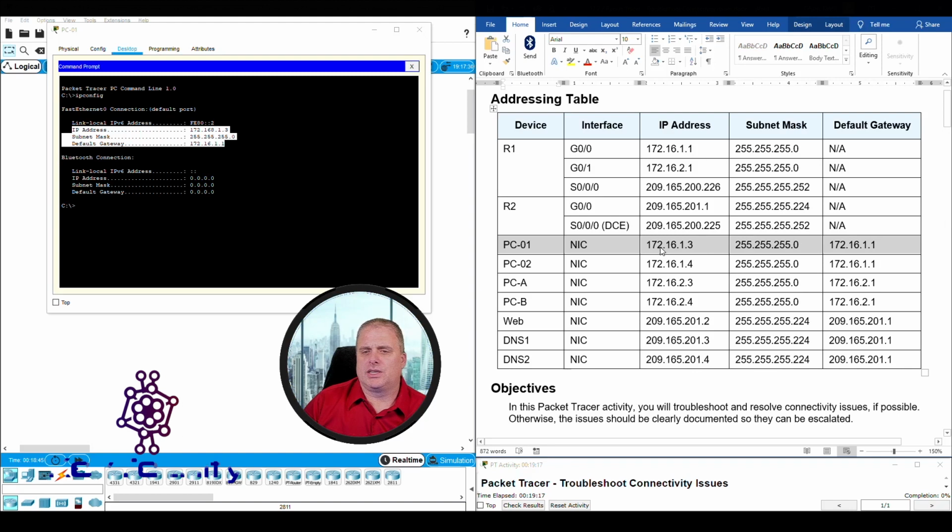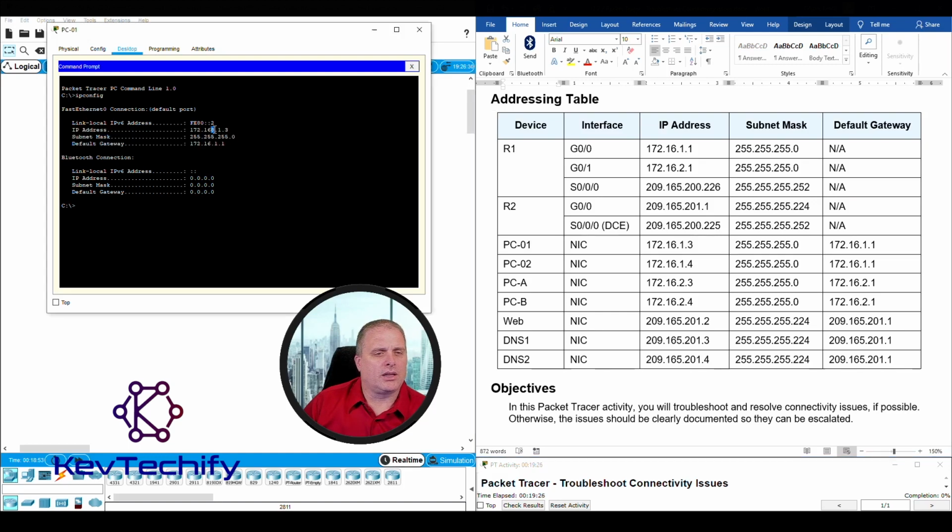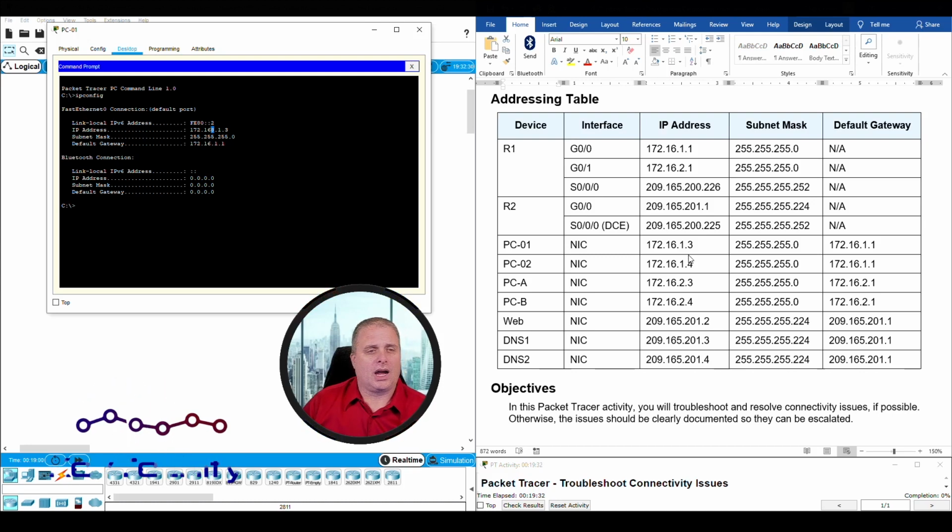IP address is supposed to be 172.16.1.3, 172.16. Oh, it's set to 168. Well, we need to go and fix that. We have a wrong IP address. The second octet is wrong. Let's see if there's anything else wrong.